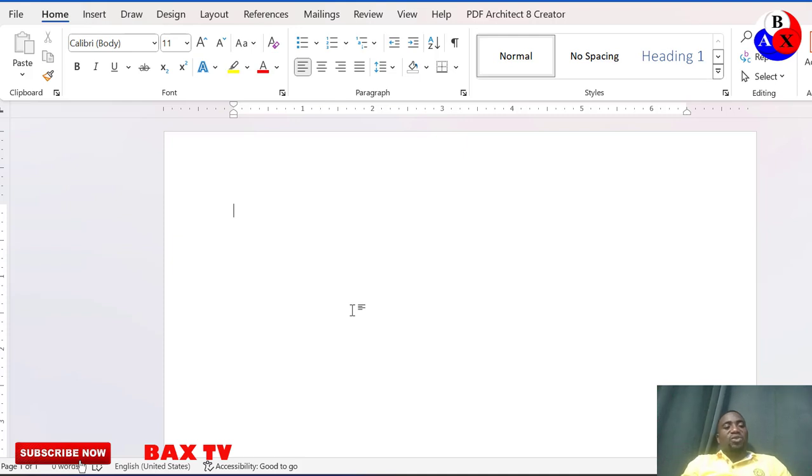So in this episode, we'll be going through the ribbons. When I say the ribbons, we talk about the file, home, insert, draw, design, layout, references, mailings, review, view, and all of that. But today we'll just have an introduction to it. In our subsequent tutorial, we'll delve much into each of the ribbons. So we want to take our time.